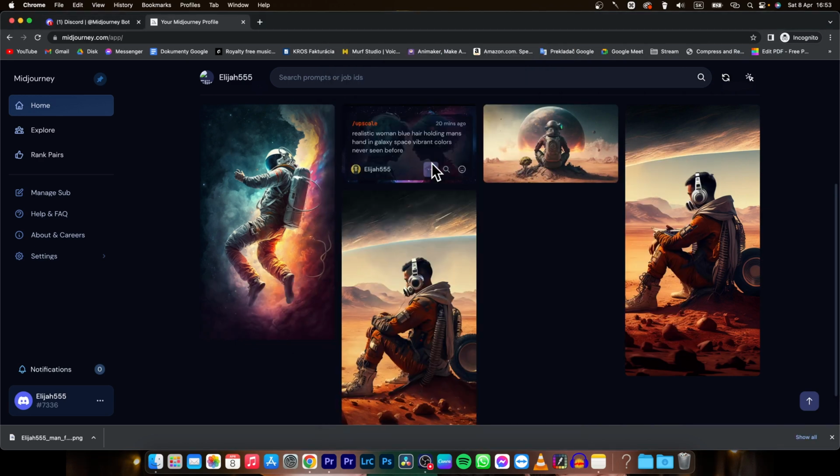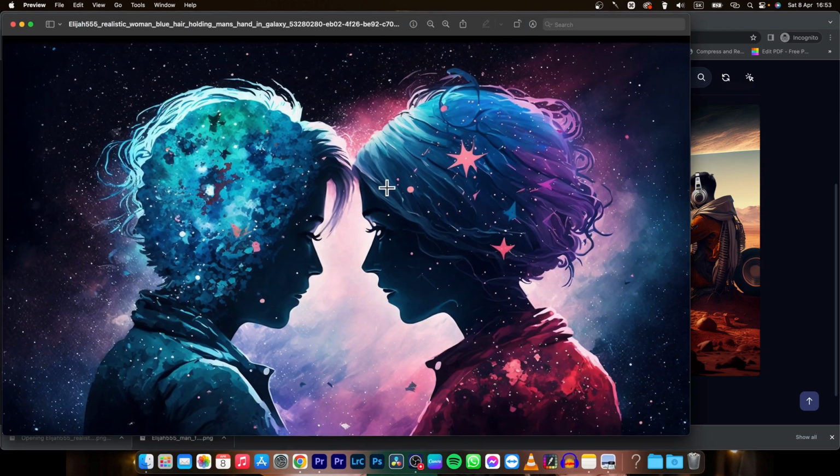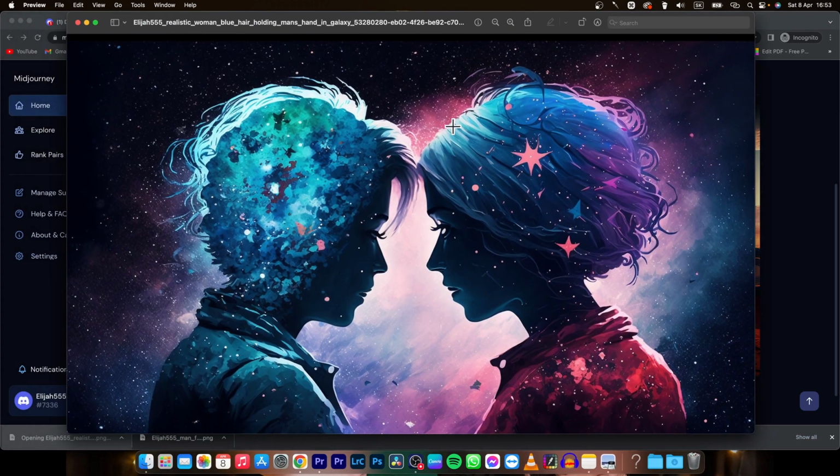So let's say I want to download a different one. I just simply press these three dots, save image. It's really simple as that. You can see in a minute it will save right here, and just click on that to open it. So it's really that simple, guys.